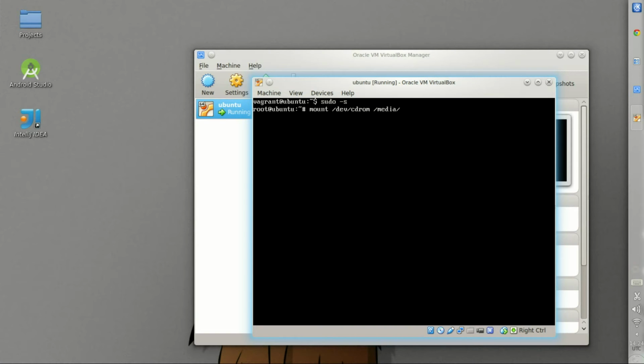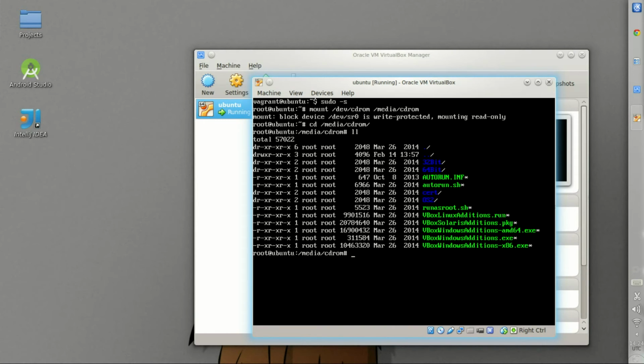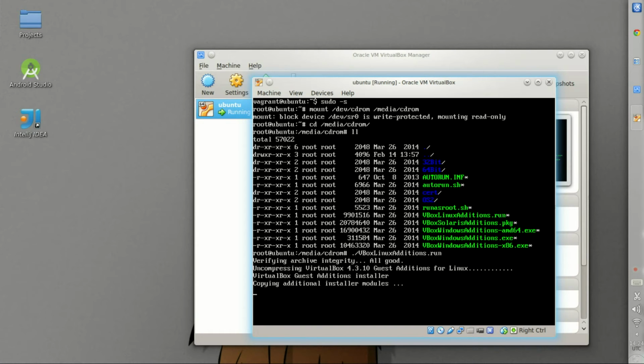So what we need to do now is mount the virtual image into the CD-ROM folder, go into there, and then we run the Linux editions. There we go. Chop some time out there as well.